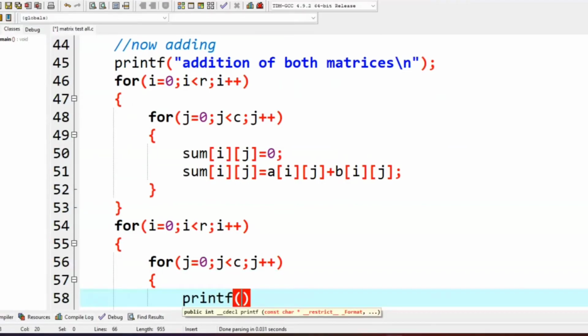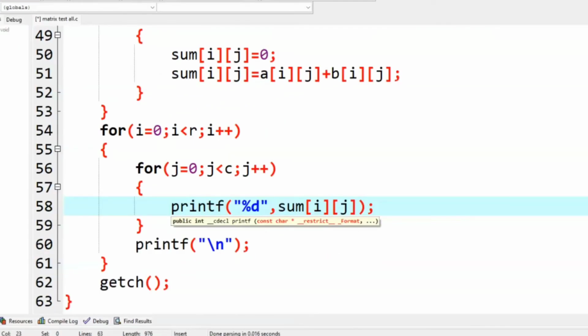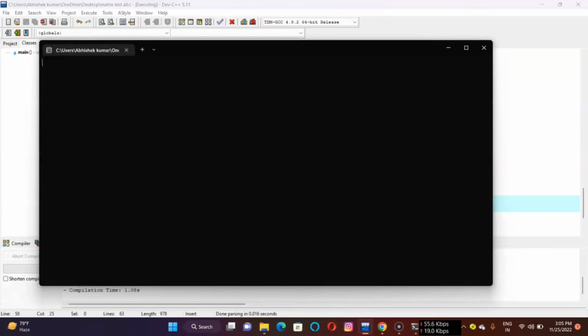And here print the sum results. Use %d, and we have to print sum of i and j. And now we have to print in the new line, so we use printf \n. Now we use \t here. We put row 2 and column 3. So we now enter the elements of the first matrix: 1, 2, 3, 4, 5, 6, and for the second matrix we again enter the elements 1, 2, 3, 4, 5, 6, and finally the result is displayed here.